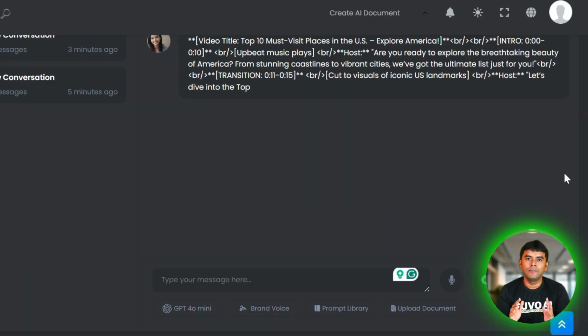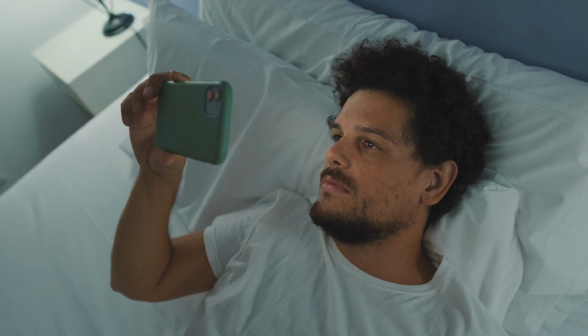Forget staring at a blank page, wondering where to start. We're going to use a cutting-edge AI tool to generate a compelling, engaging script in seconds. This isn't just about filling in words. It's about crafting a narrative that hooks viewers and keeps them watching. I'll show you the exact prompt I use to get amazing results, and you can adapt it to any niche, okay?